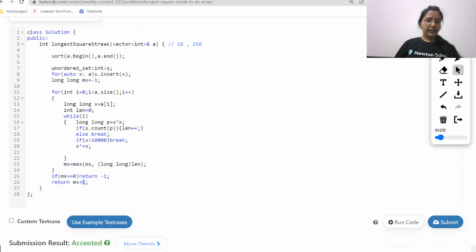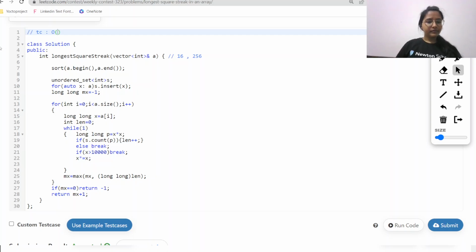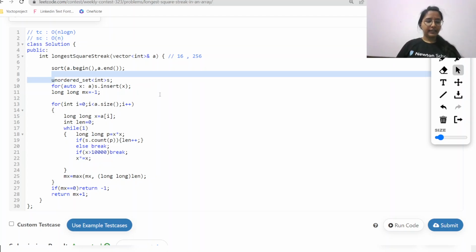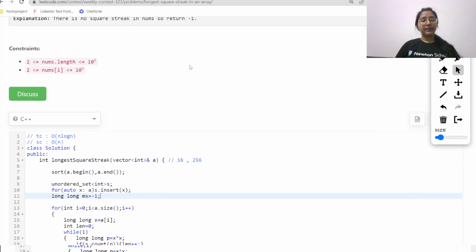Now comes the part for the time complexity and space complexity for the same. So time complexity of this question is, here we can see it is order of n for this while loop which is there, and even this sorting part which is there. So because of all of this, our time complexity becomes order of n log n, and the space complexity is order of n because we are using this unordered set. So yeah, this was all for this particular question.